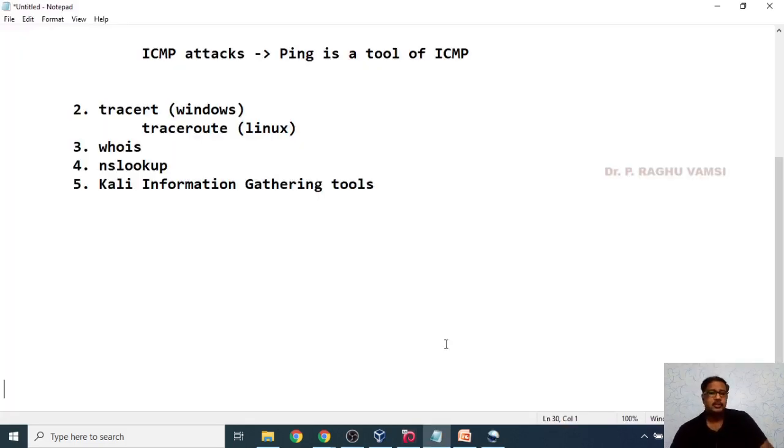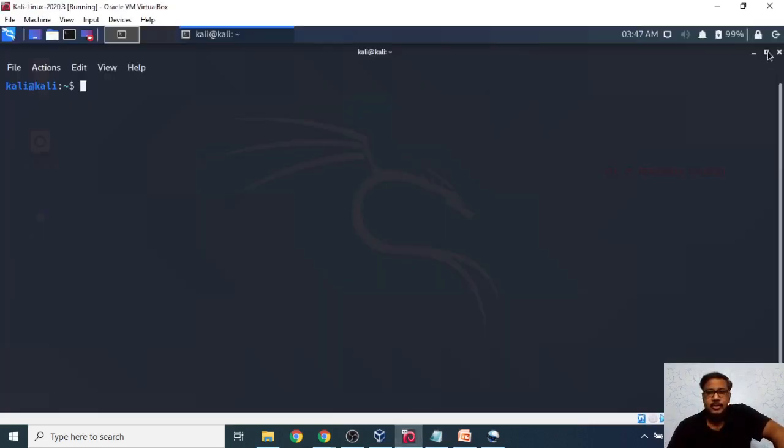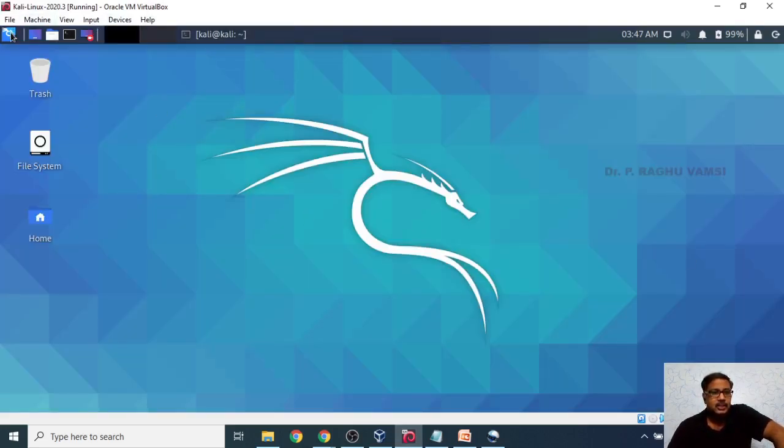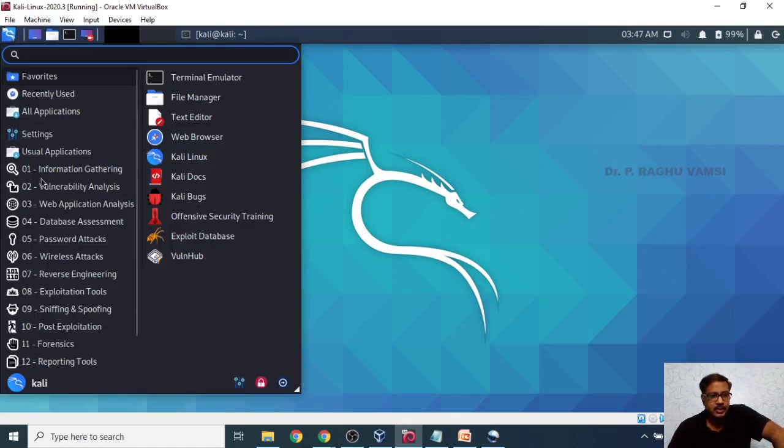Next we'll see the various other information gathering tools available in Kali Linux. If you focus on this Kali Linux home button, you will find various tools according to the category. This is the way we'll run our course. First is information gathering, vulnerability analysis, web application analysis, database assessment, password cracking, wireless attacks, reverse engineering, exploit tools, sniffing and spoofing, post exploitation, forensics, and reporting tools.